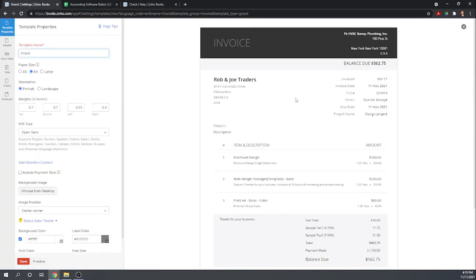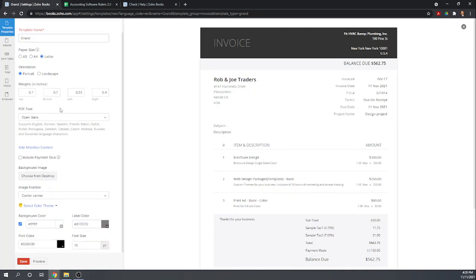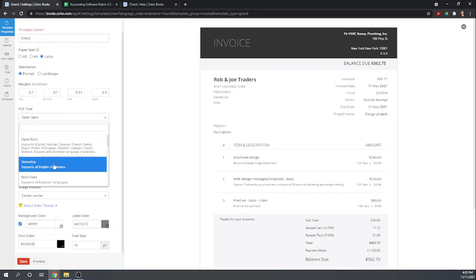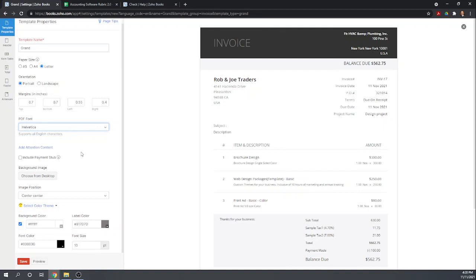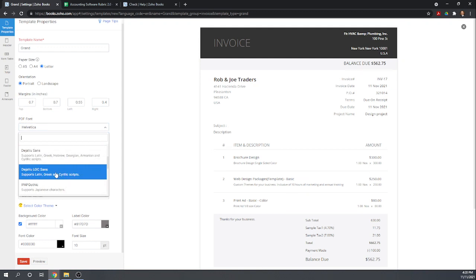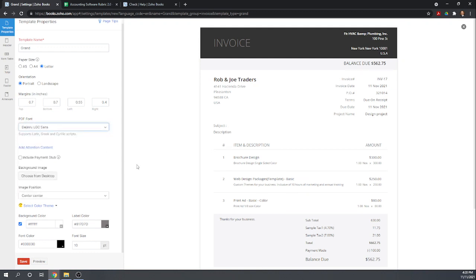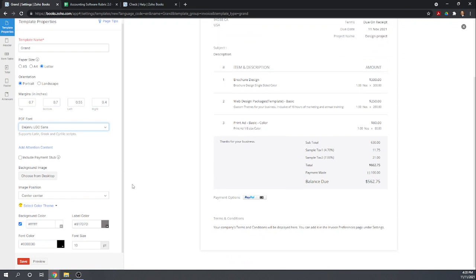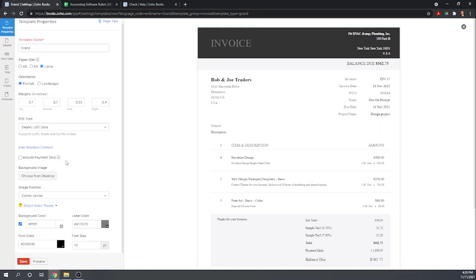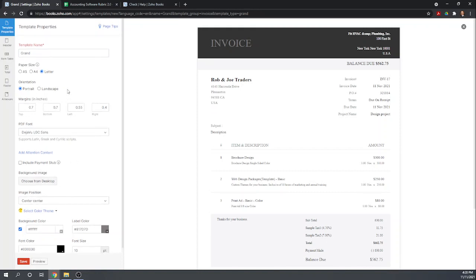Now, we're just going to keep it called grand. We want it to be the letter size. We want it portrait. We can adjust our margins. Oh, we can adjust our font. We may have to hit apply or something. So here, preview. Okay. I don't know. Anyway, you can play with your fonts.